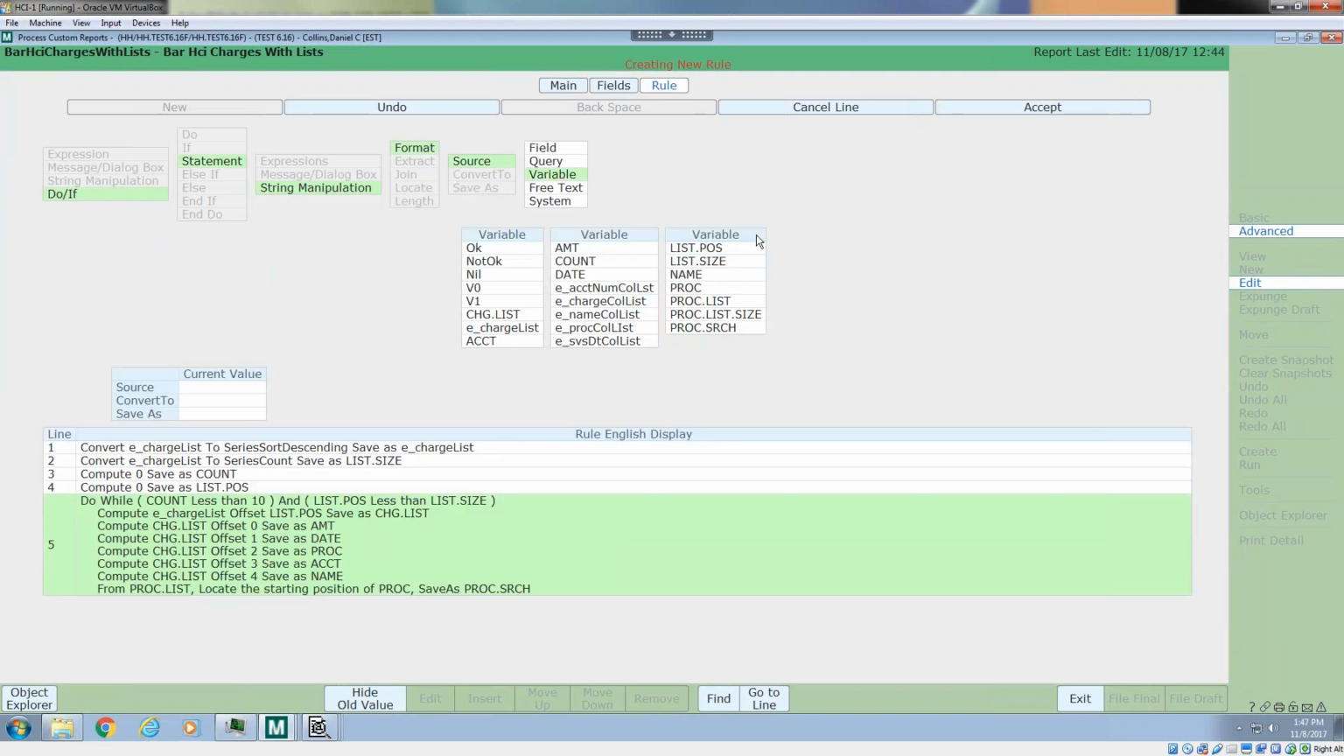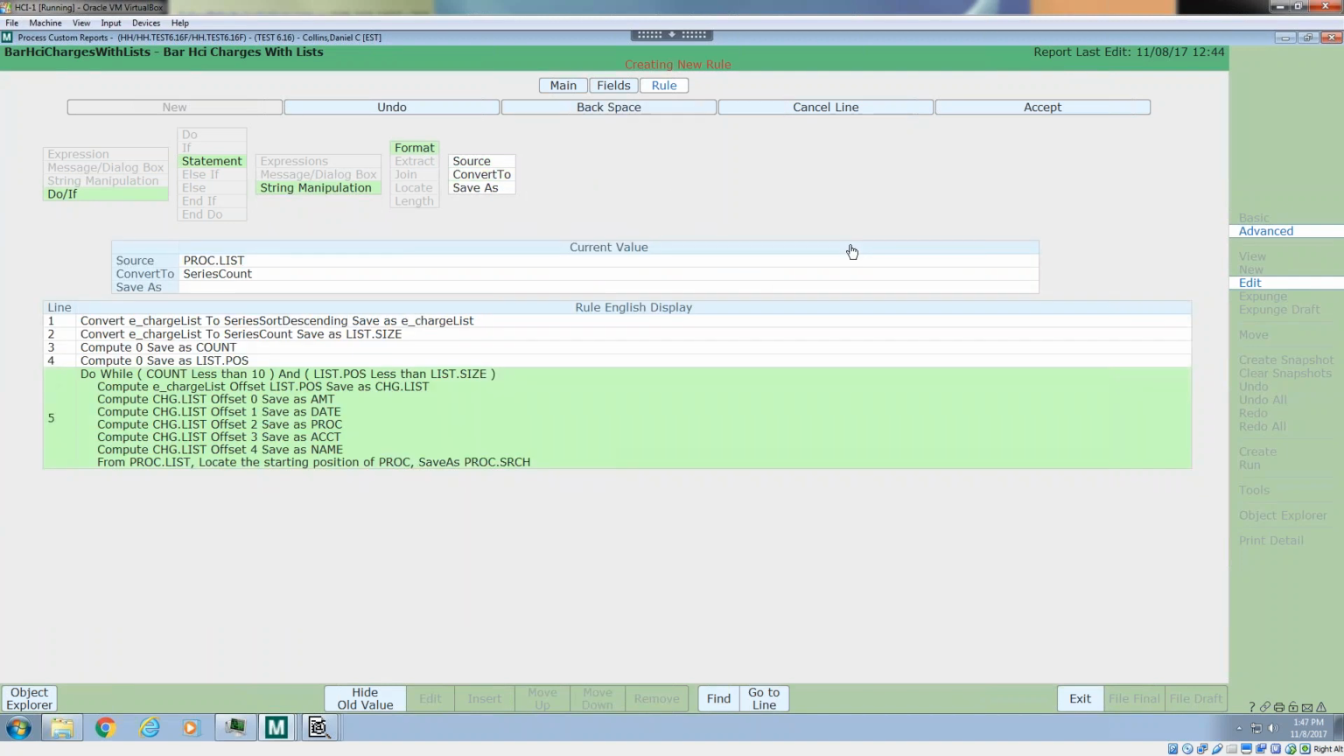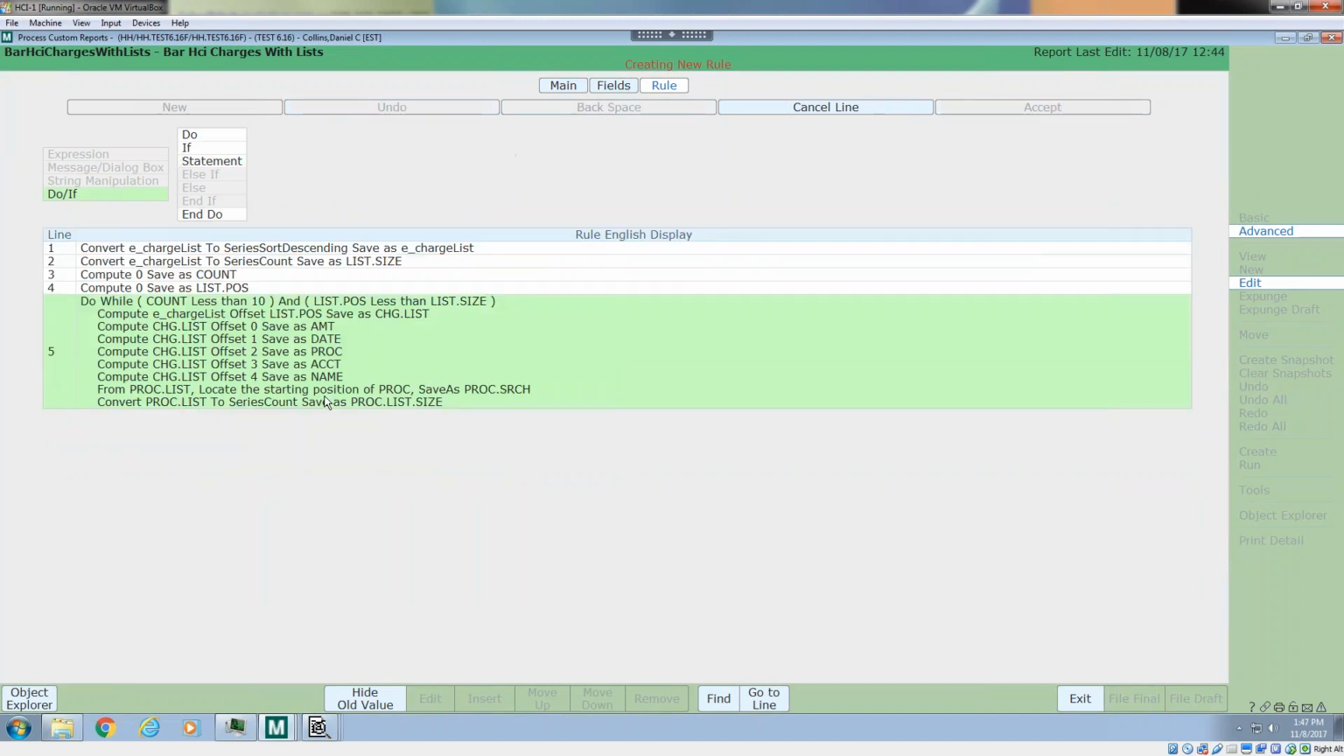So the source is going to be the procedure code list, and then we're going to use the function series count. We're going to save the size of that list to proc list size. It'll make more sense in a minute how we're using all of these values.